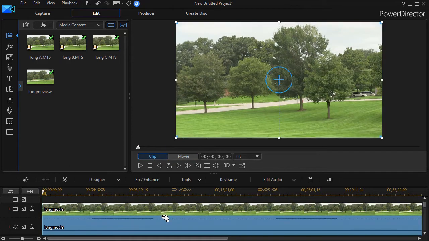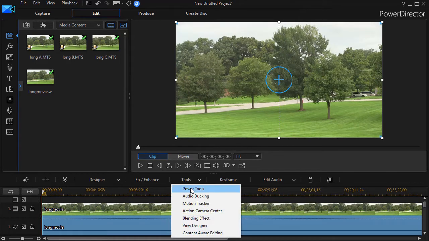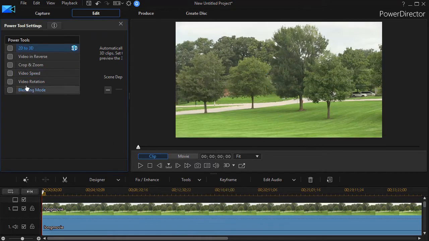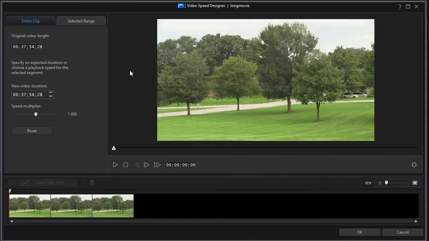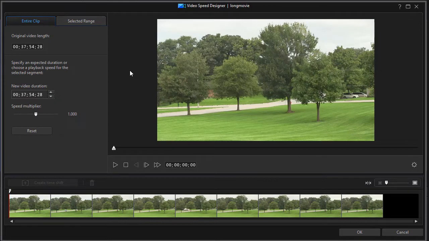So we'll click on the clip and click on the Tools button above the timeline. Then I'm going to choose Power Tools. The fourth option down is Video Speed. That's the one we're going to use. I'll enlarge that panel and click on Speed Adjustment. When I do, that opens my Video Speed Designer. Now there are options you can do with a selected range in your clip. We have a different tutorial on that. But on this one, we're just going to look at how to do time lapse on the whole thing.